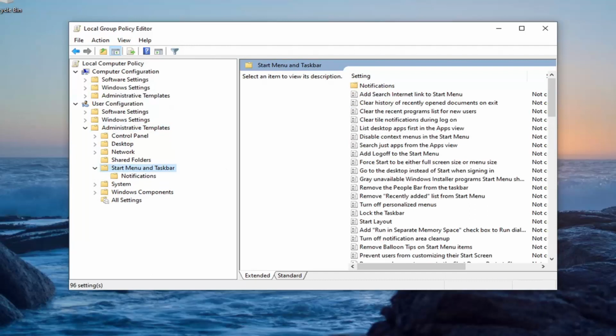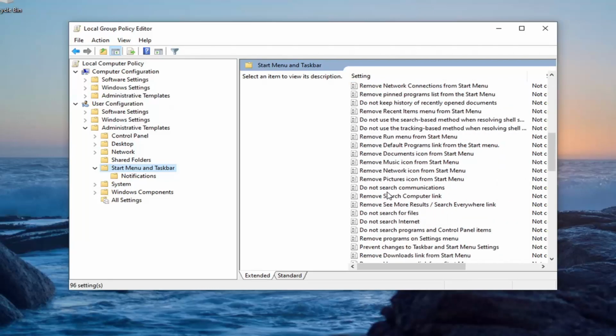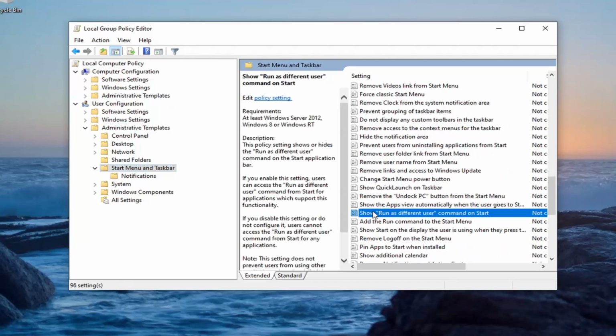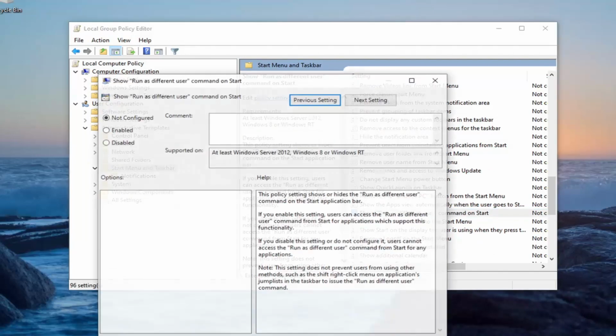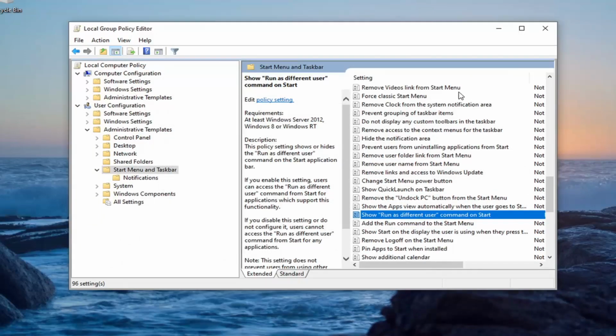And now on the right side, there should be something that says run as different user. So you're going to have to go down to show run as different user. It's the letter S we got to go down to. So again, the letter S. There you go. Show run as different user commands on start. Go ahead and double click on that. Set this to enabled and then select apply and OK.